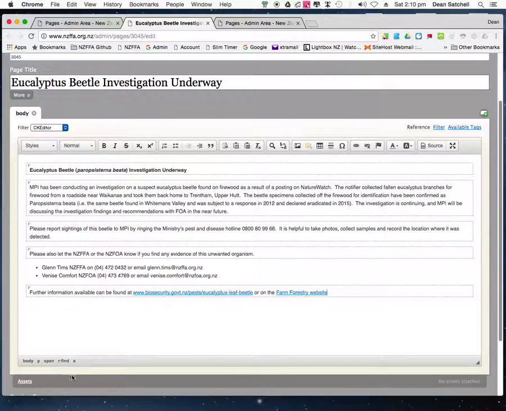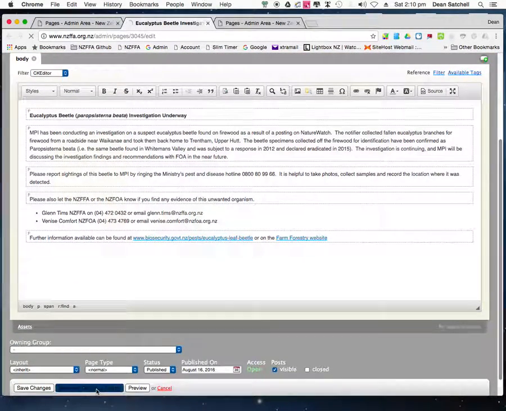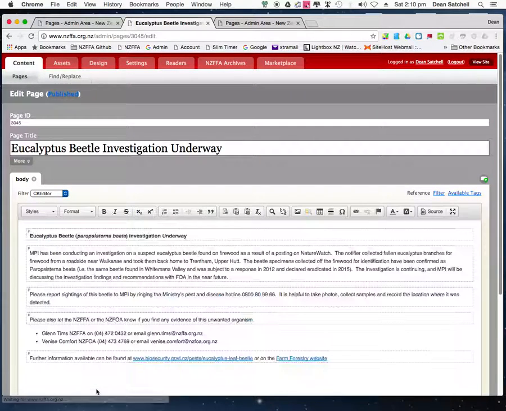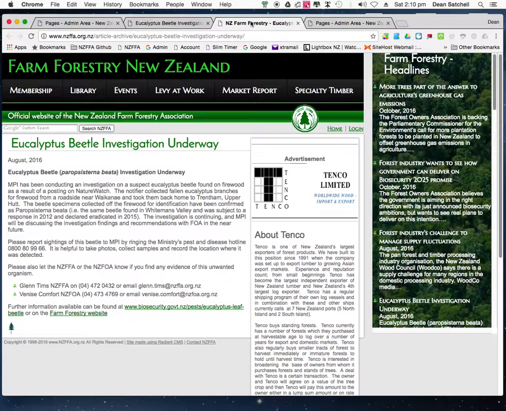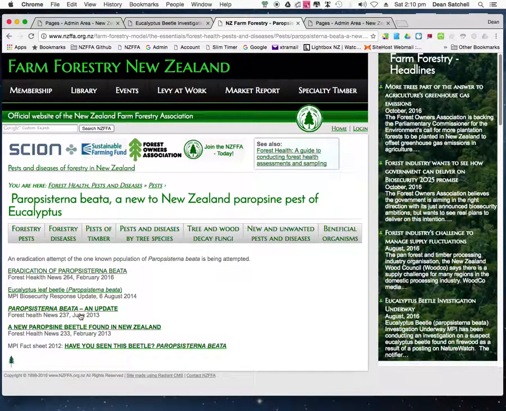It's an internal link, and it's a dynamic link, so it doesn't matter where the page that we're linking to gets shifted on our tree, this will still link to it. So we can check that by opening up the web page. Here it is, and here's our link, and there's the page that we were linking to.